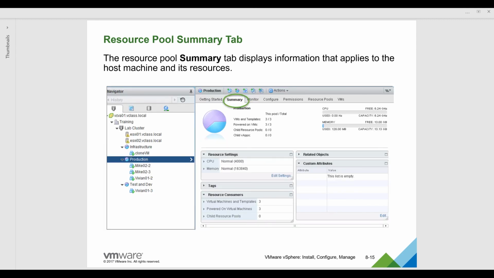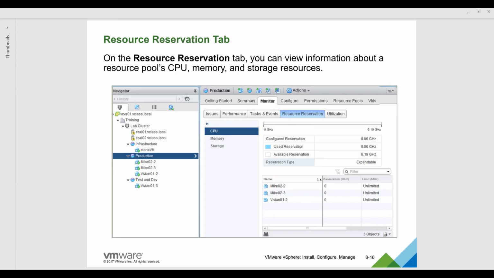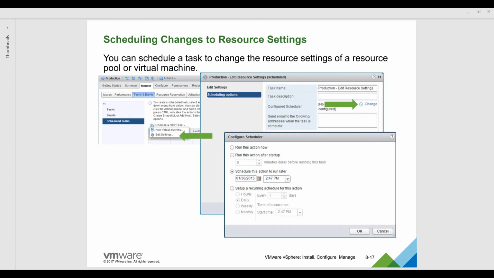We can look at our resource pool summary on the summary tab when you click on a resource pool. We can look at the reservation by clicking on the monitor and resource reservation. Now we can also schedule changes to resource settings. In this example, let's say around 3 o'clock, we get hit harder and our virtual machines need more memory and CPU. So we can schedule it to say, hey, in this example on the slide, 2:47, let's start ramping up the reservations so our systems will run quicker.